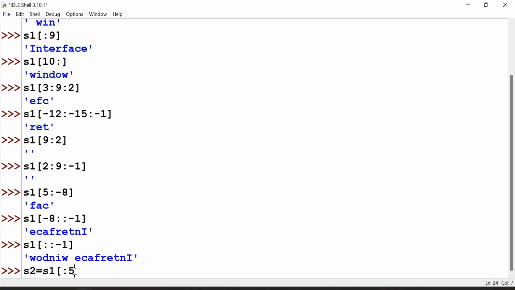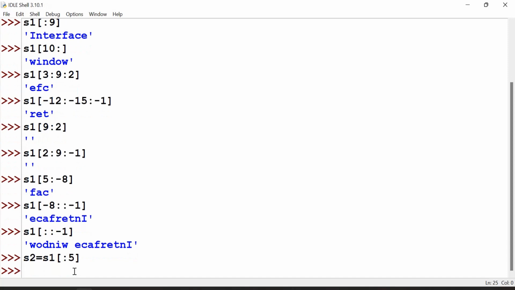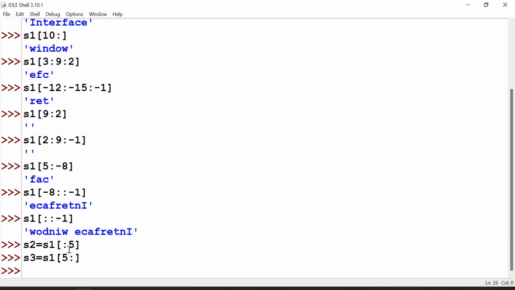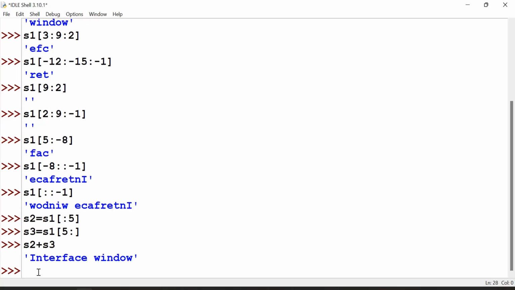Now I will slice the string and put it into S2, that is S1 of, let me give blank and then 5. Now I am writing S3 is equal to S1 of 5 and blank. See, S2 is from the starting to the 5, and then S3 is from 5 to the end. Now if I join both, we will be getting the same original string, S2 plus S3.